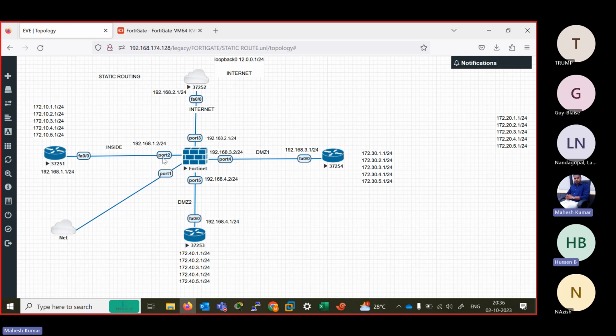Clear? So what I have done is just assign IP addresses to the interfaces of the firewall and allow services on all these interfaces, like ping, HTTP, and HTTPS services, which I have enabled.